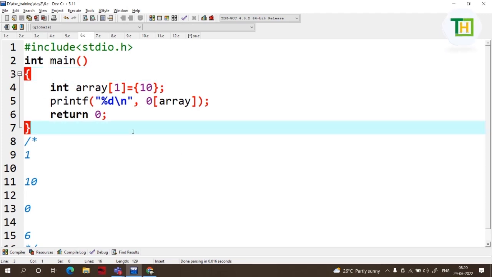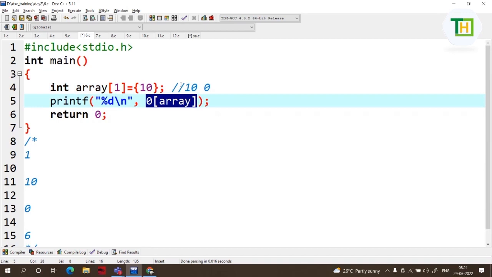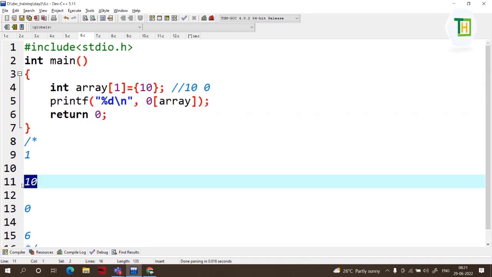Now, what is the answer for this? For example, here ARR of 1 is equal to 10. That means here there is only one element, which is going to be 10. Don't be confused here. ARR of 1 is 10, don't think like that. This is the size. The size is 1, that means the index is going to be 0 here. That means 0 of array is going to print 10 only. It is going to print 10.